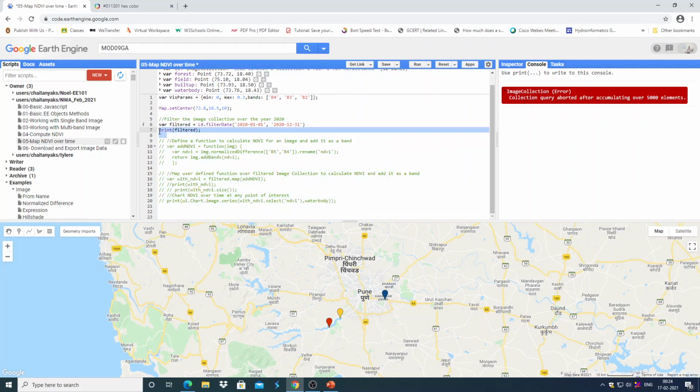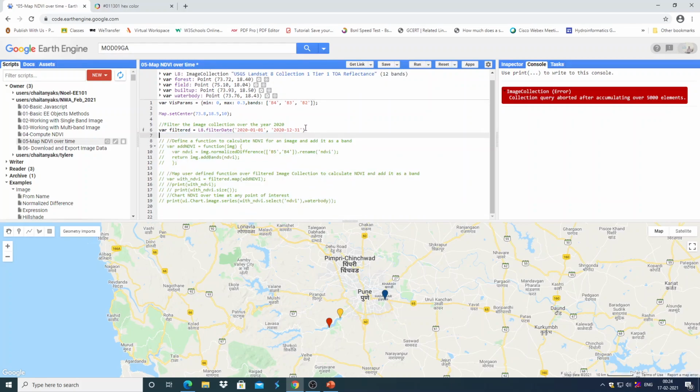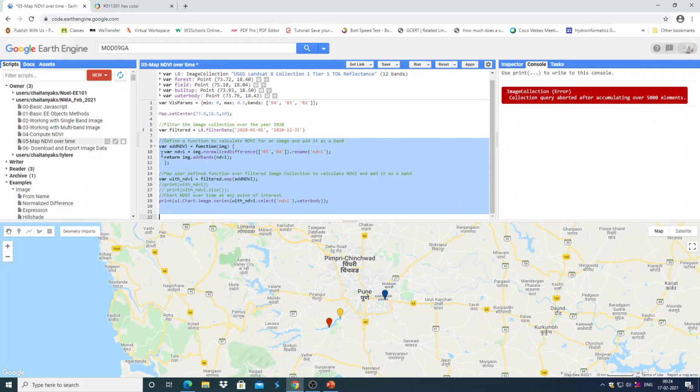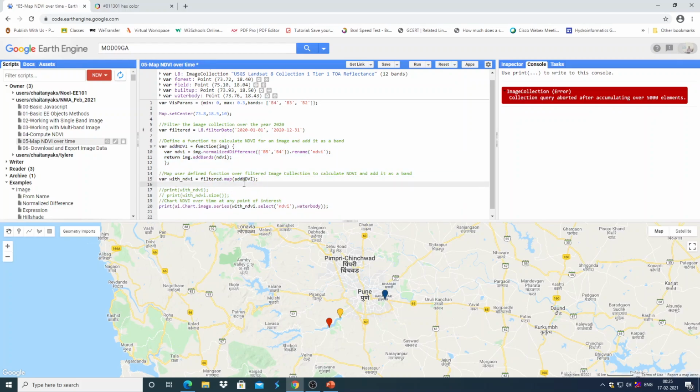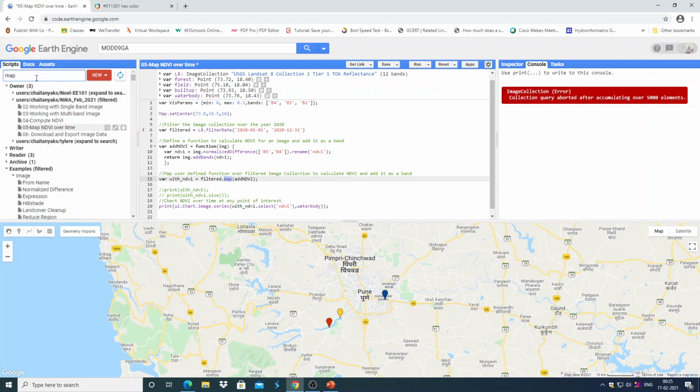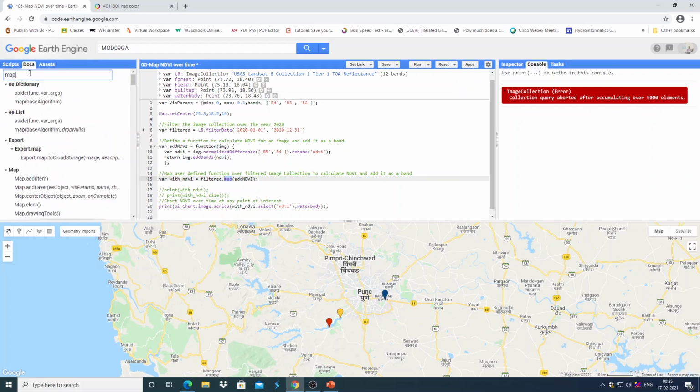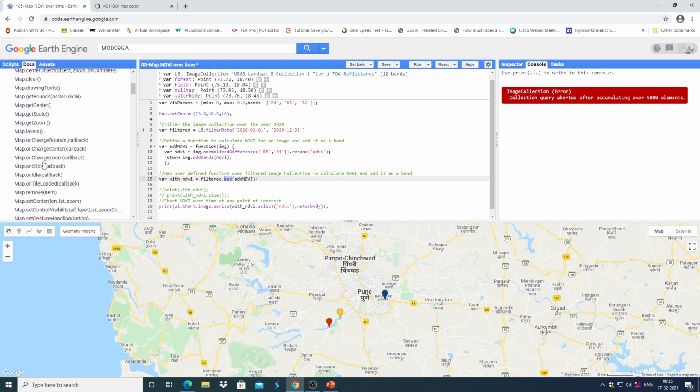We can define a region of interest, a point or a polygon, and we can filter it spatially also. But let us go forward. Now we are mapping the function over the filtered image collection to calculate NDVI and add it as a band. Here we are operating the method map. You can search for map in the docs under image collection.